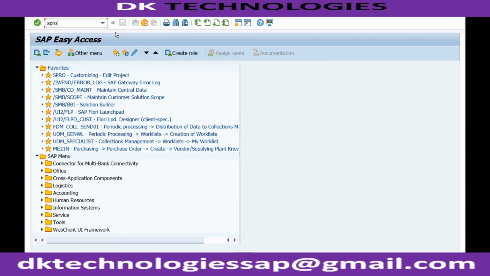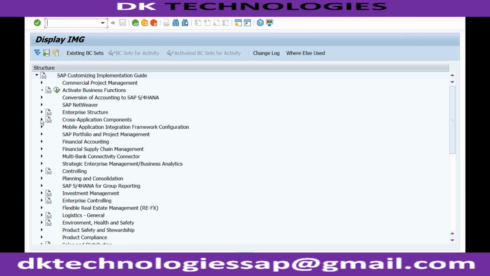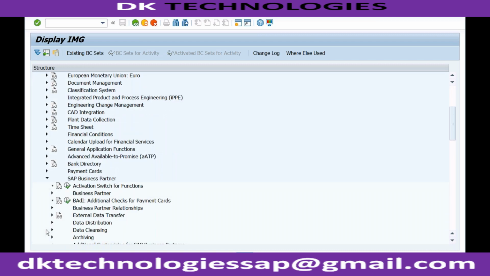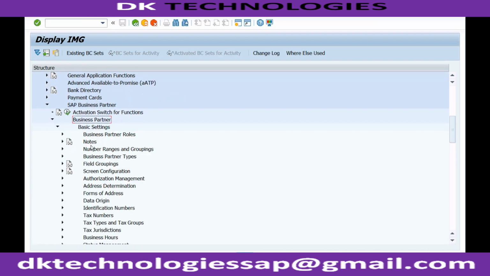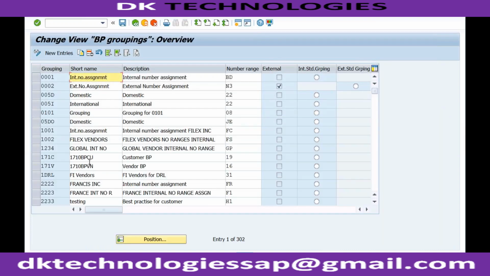So how can you do that? You have to go to SPRO, IMG. Within cross application components, there is something called SAP Business Partner. Within SAP Business Partner, you will go for Business Partner once again, basic settings, and here you will be able to see number ranges and groupings. In this particular screen, you can define the groupings. So which groupings did we define?